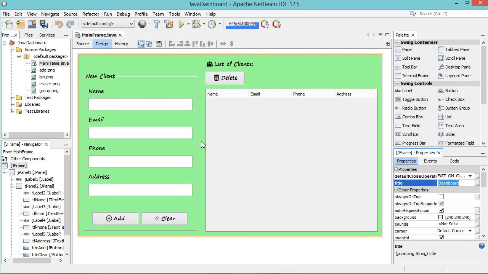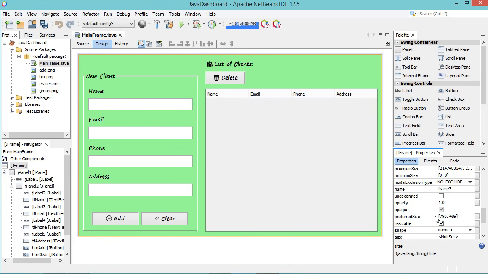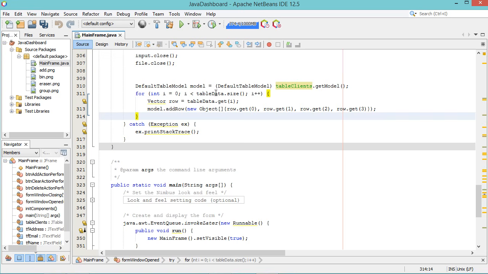Also, let's suppose that this is the minimum size of the window. So let's find the current size. This is the current size. I need just to copy it and let's paste it in the minimum size. Now let's hit enter. Let's go back to our source code and let's run our application.